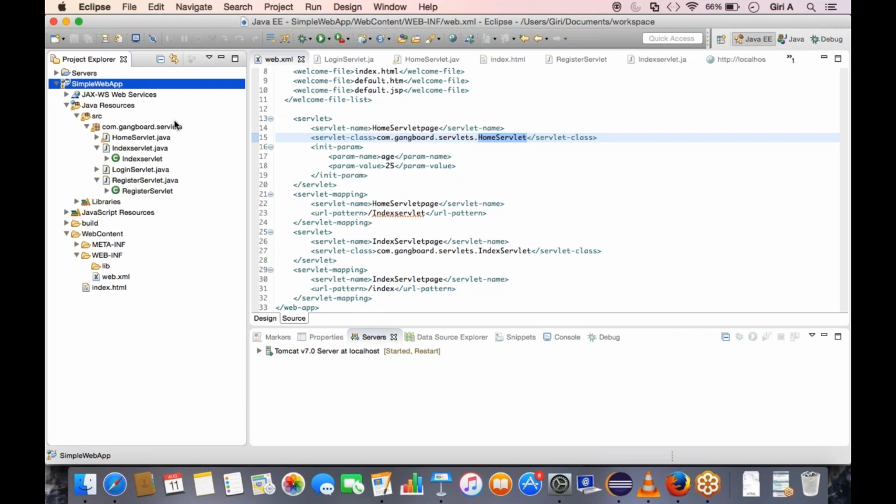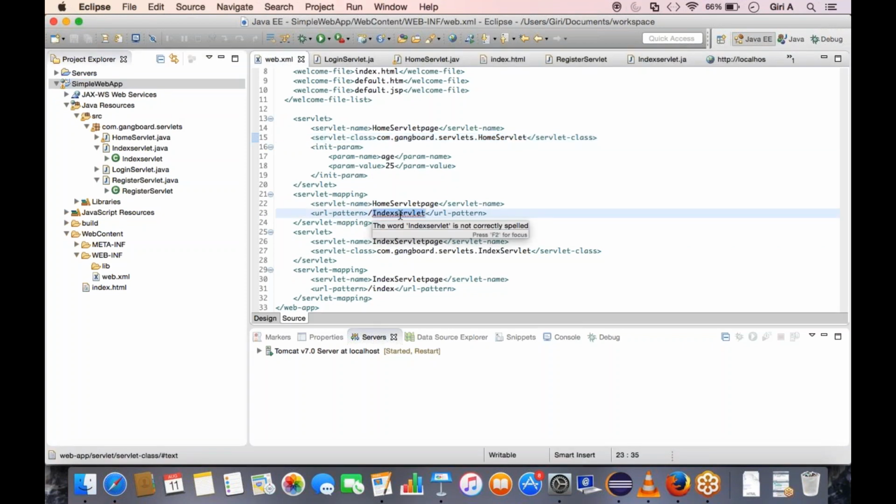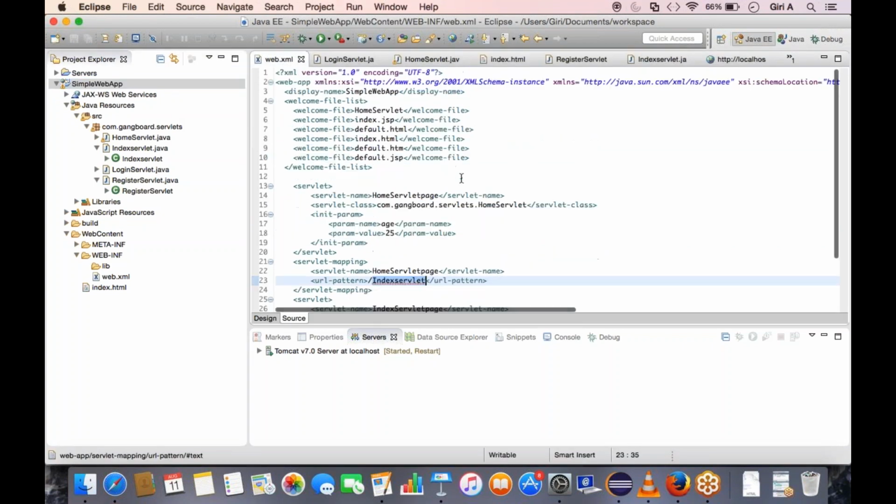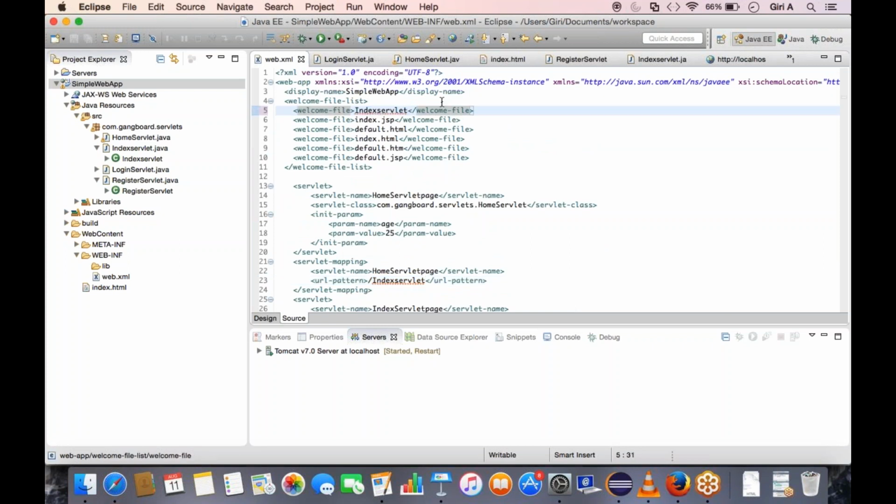Okay, hold on. I'm trying to see. What did you put in the welcome on top? Go up a little bit more. So you put home servlet, right? Now change it. Put index. Oh, index servlet.